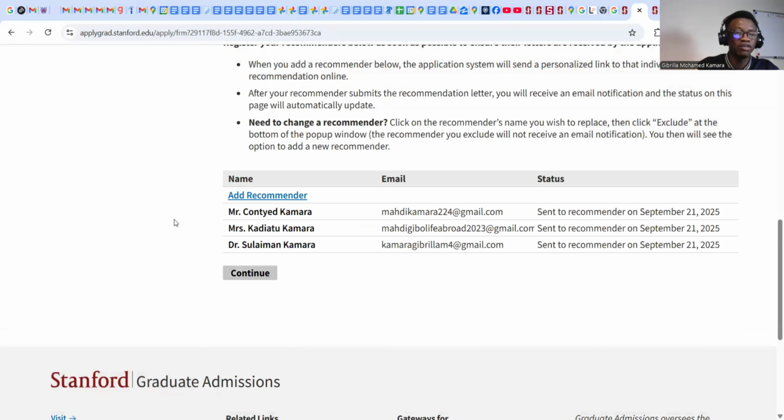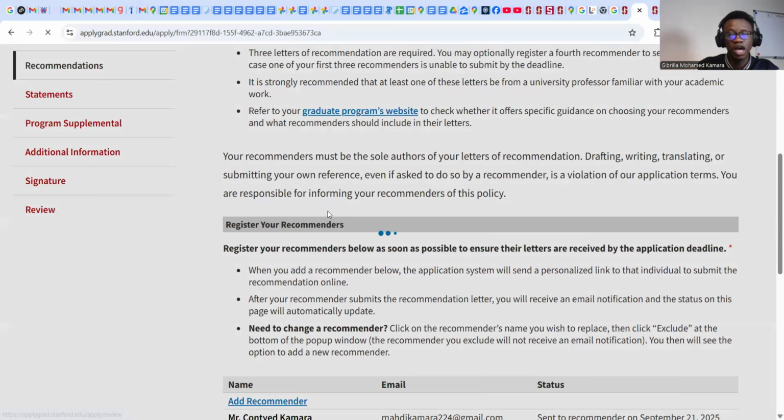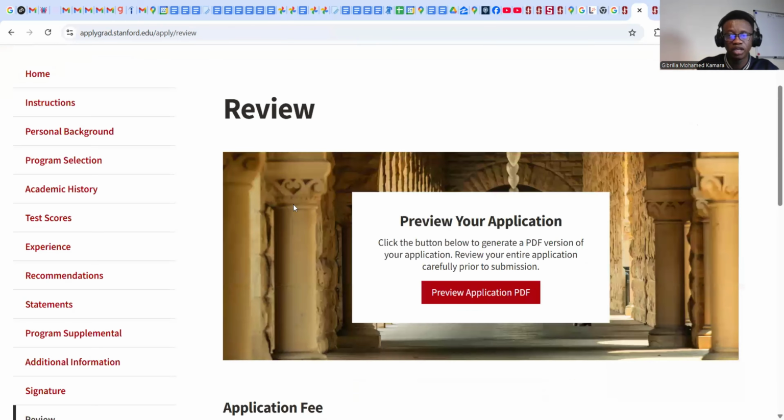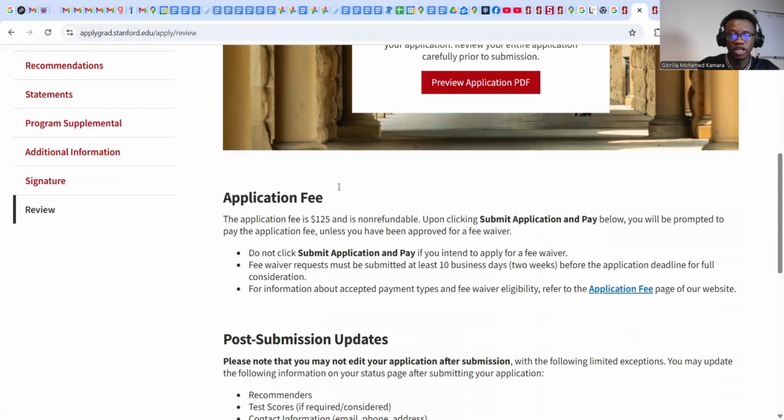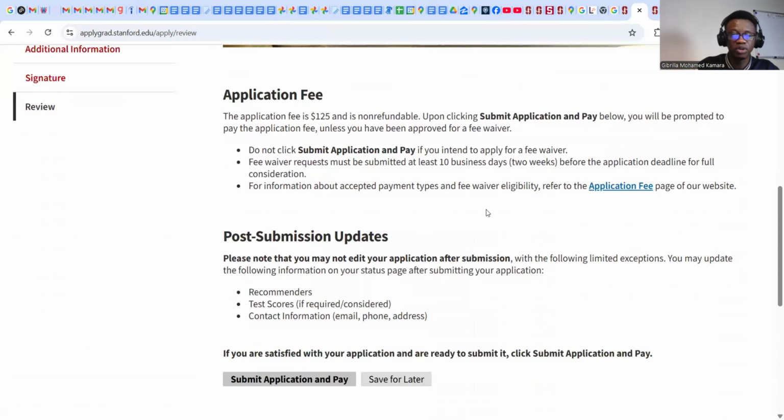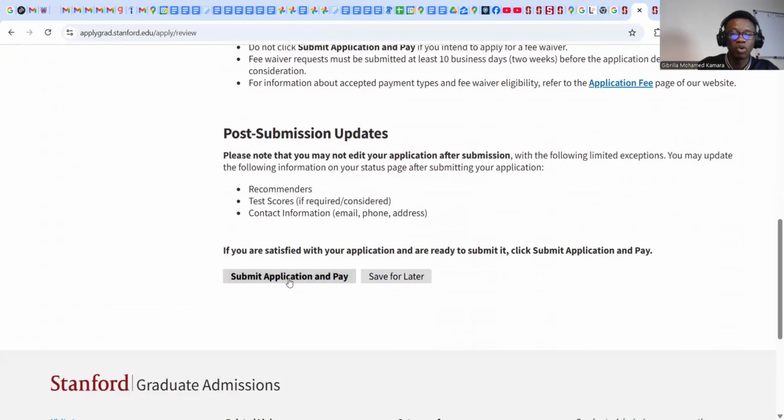Okay, look at it. So now everything is complete. Go now to review and everything is fine. As you can see, you view your application. You preview in a PDF, you see everything. Submit, application fee, all of this, submit and pay. Now you don't have to pay because, okay, you have to check first whether you meet the criteria for the application fee waiver. If not, you can still send them an email. So I will just click on save for later, or I'll just leave it.